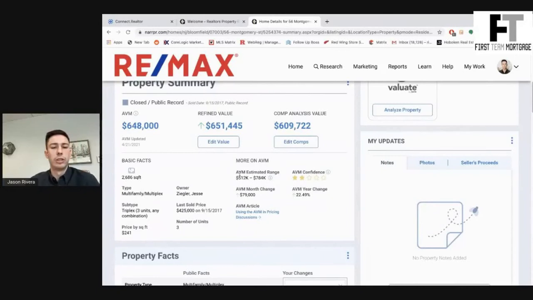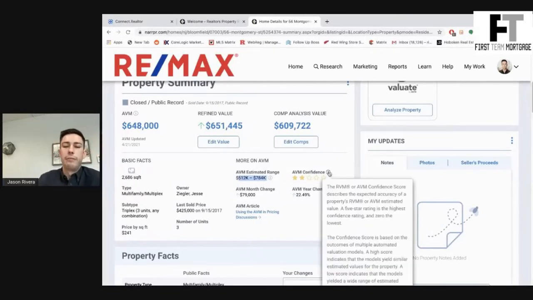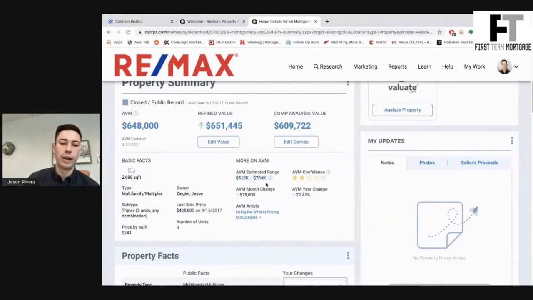We can actually take a look at the AVM estimated home value range, and it's giving us a value range between 512 and 784, and the AVM confidence ends up being the score that it gives with its confidence in its home value. So right now we can see that it has a 2 out of 5. So am I going to take that number completely serious? The 784 or even the 750? Not really, because it knows. So rather than just give you an estimate and leave you to it, it actually does tell you whether or not it feels confident in giving you that number.